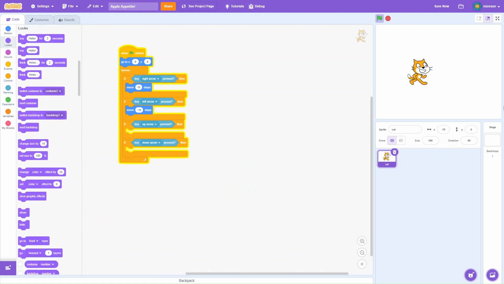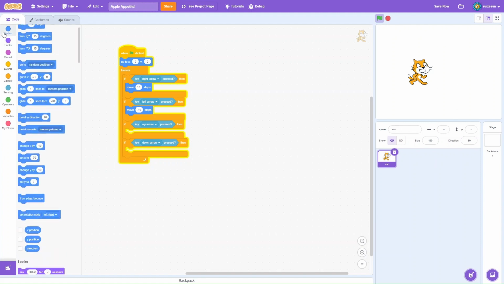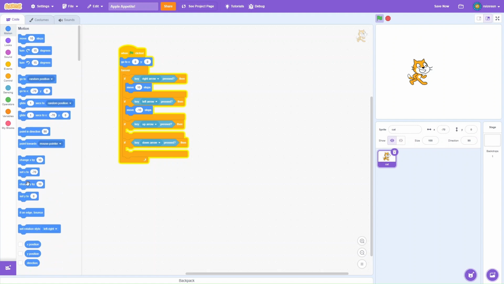So for this, you'll need to move the cat up and down. And if you look over here, you will see that the y-axis is the one that controls the direction up and down. So we're going to go to motion, and then we're going to drag out a change y by 10 block when we press the up arrow, and a change y by negative 10 block. Because changing y by negative 10 means doing the opposite of moving up by 10. And the opposite of moving up by 10 is moving down by 10.